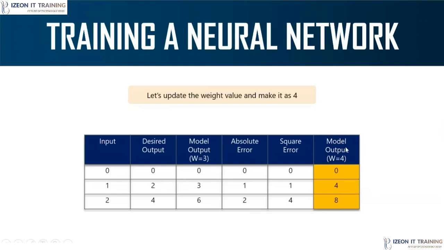So guys, I hope you all know how to calculate the output over here. What I'm doing is multiplying the input with your weightage. The weightage is 4. So 0 into 4 will give me 0, 1 into 4 will give me 4, and 2 into 4 will give me 8. Right? That's how I'm getting my model output. That's how you calculate it.